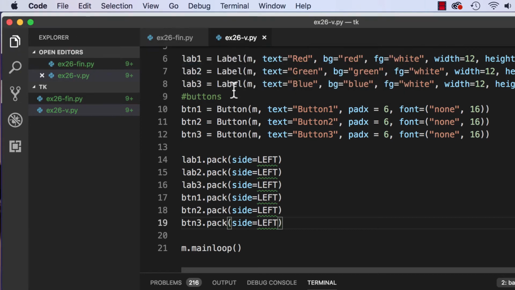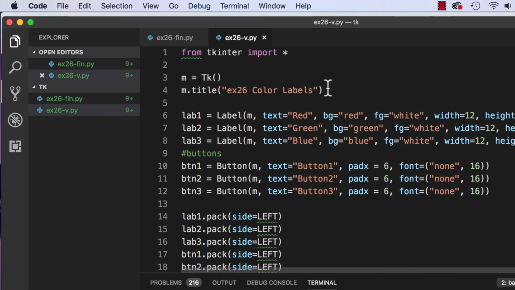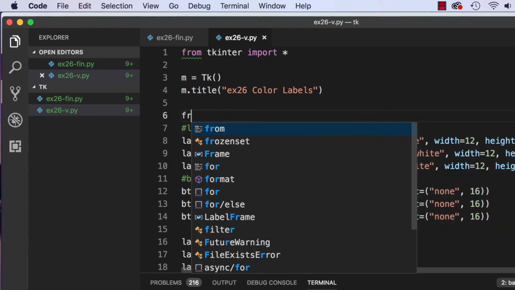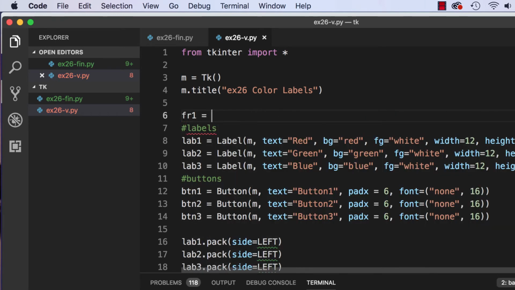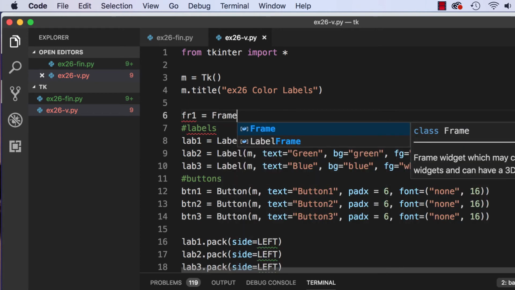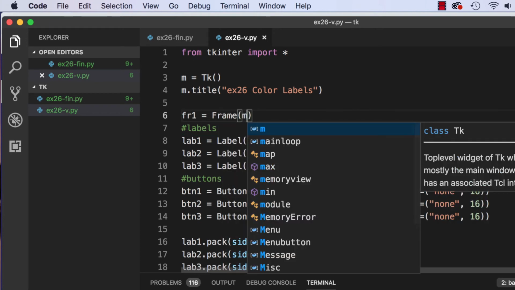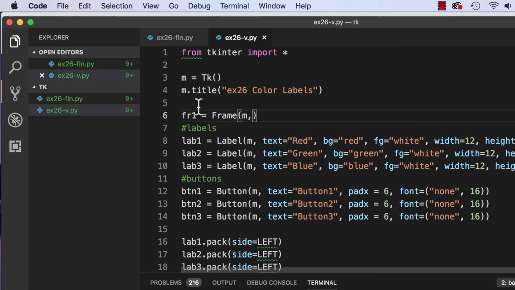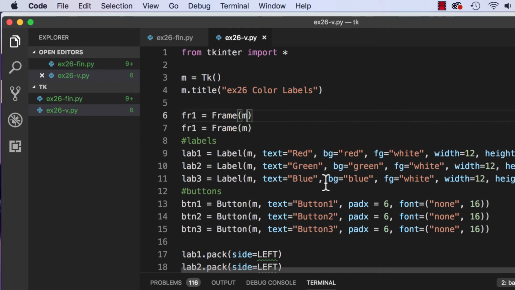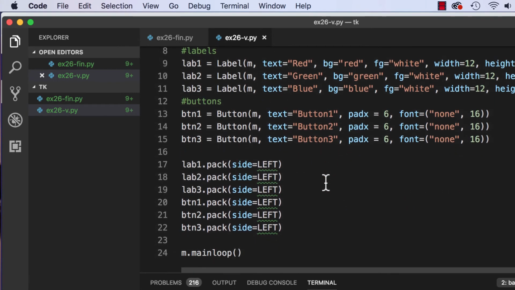So what I'm going to do is create two frames. These are my labels, so I'll just indicate them as labels with a comment, and I'll just use frames as FR1, and it's going to be a frame, same way, they all get set up the same way, and its root is going to be M. I don't think I'm going to do anything else with it. I think that's all I need to do. And then I'm going to make a frame 2, because they're just going to be kind of containers, and then I'm going to pack them on top of each other.